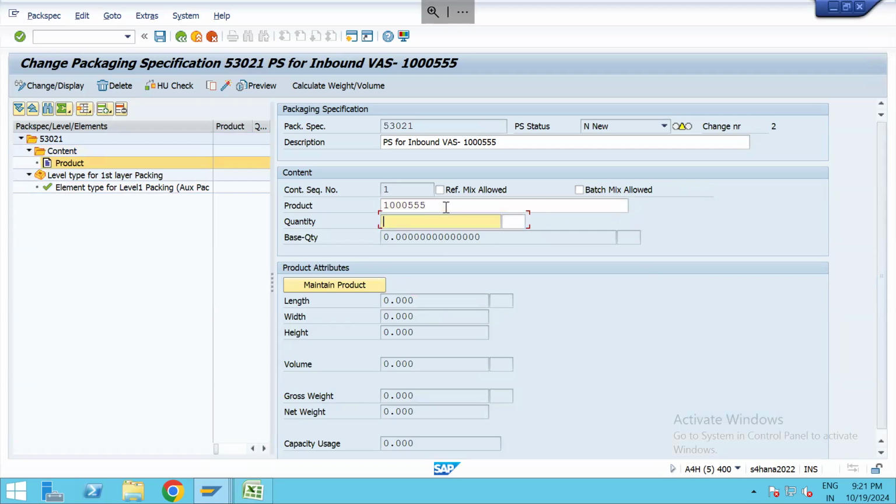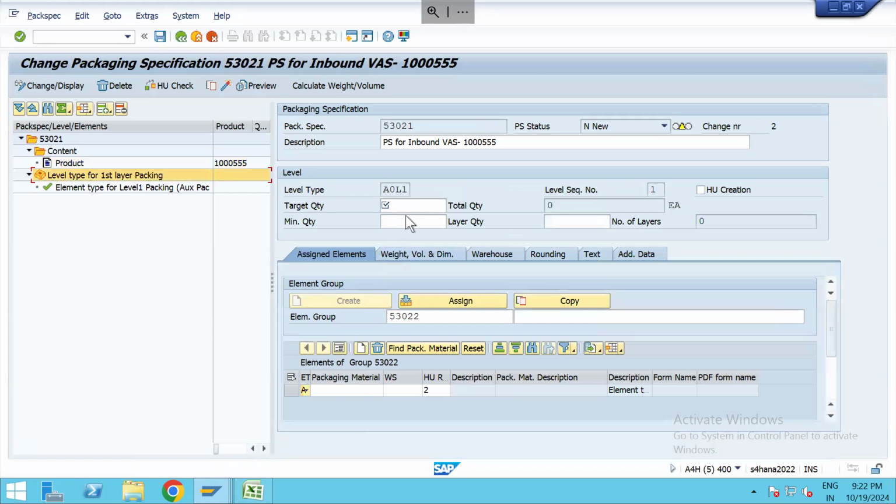Yeah, this product quantity. Now, as I told you, if your outer level is auxiliary packing, HU should not get created. Okay. Understand this. Just remember this. Whenever your packaging specification contains auxiliary packing as the outer layer material, the system should not create HU, because that is maybe only for rebranding or for safeguarding the product. Okay. Now come here.